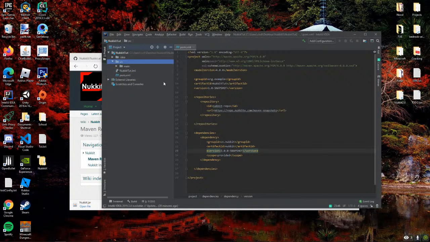Delete the directory. And then we have main. As you can see, inside of main, we have two folders, Java and resources. Inside of Java, this is where we're going to be holding all of our code. So now that I have these two folders, let's create a few files.